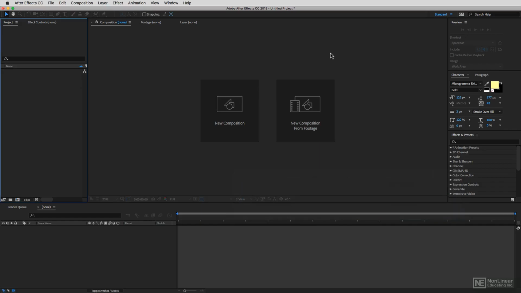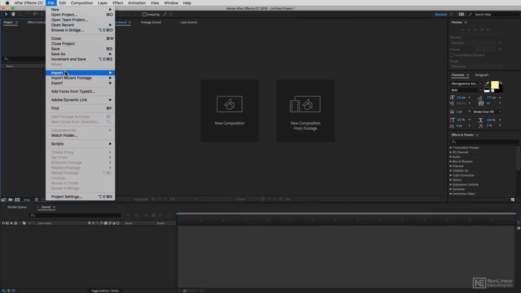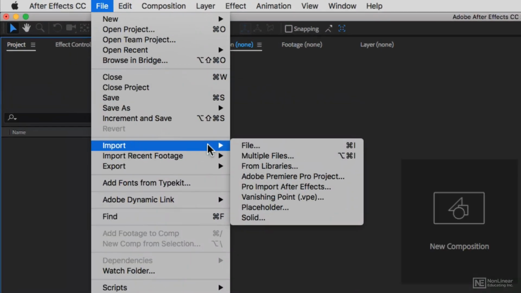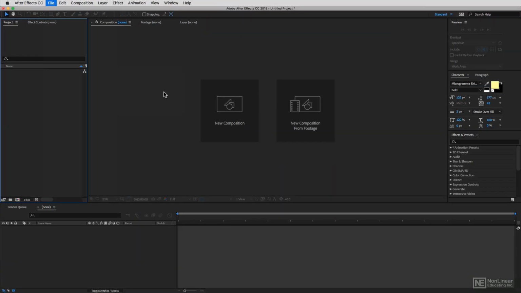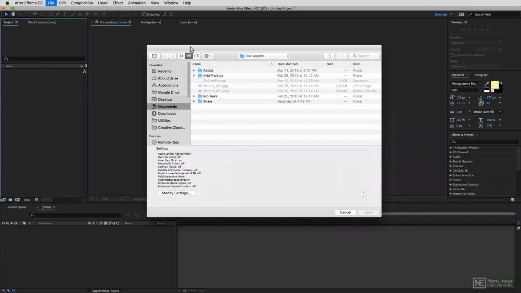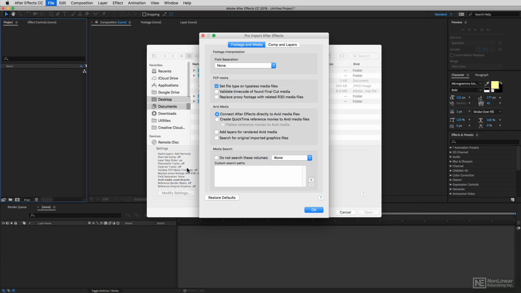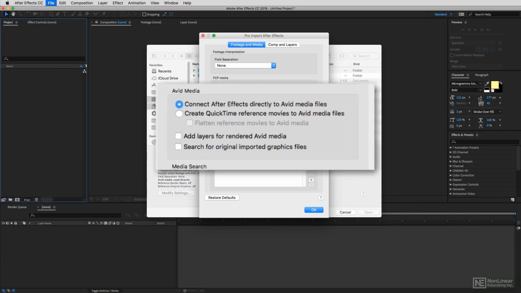Let's now Command or Alt and Tab into Adobe After Effects, and we'll navigate to File. We'll come down to Import, but we're not going to select Import File as you might think that we would. We're going to skip over that and navigate down to Pro Import After Effects. Now, before I actually import the AAF, I do want to draw your attention to one of the settings. I'm just going to select Modify Settings, and it's right here, Avid Media.